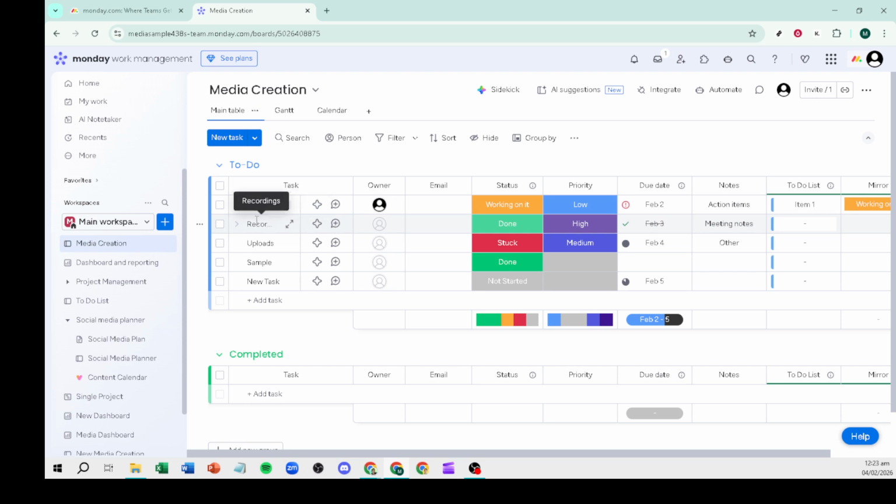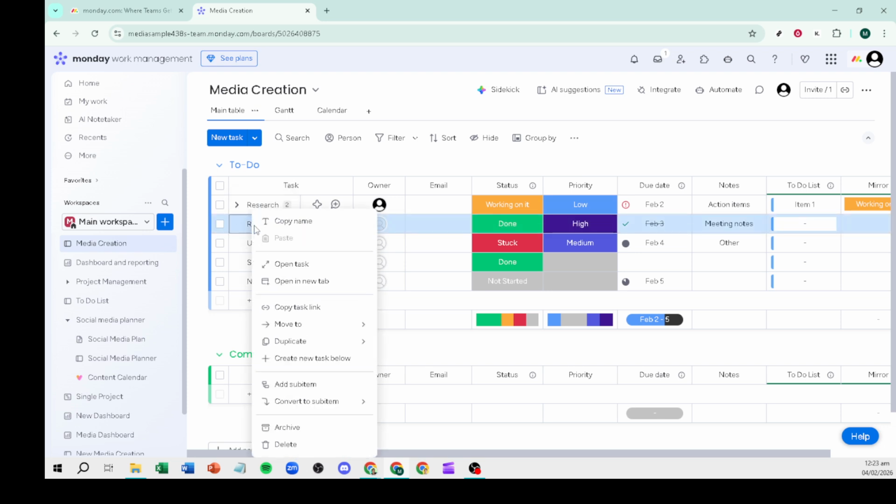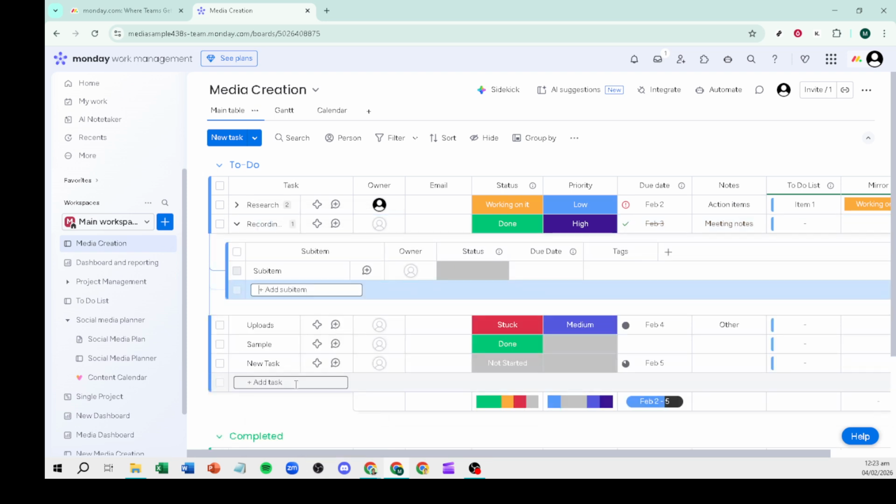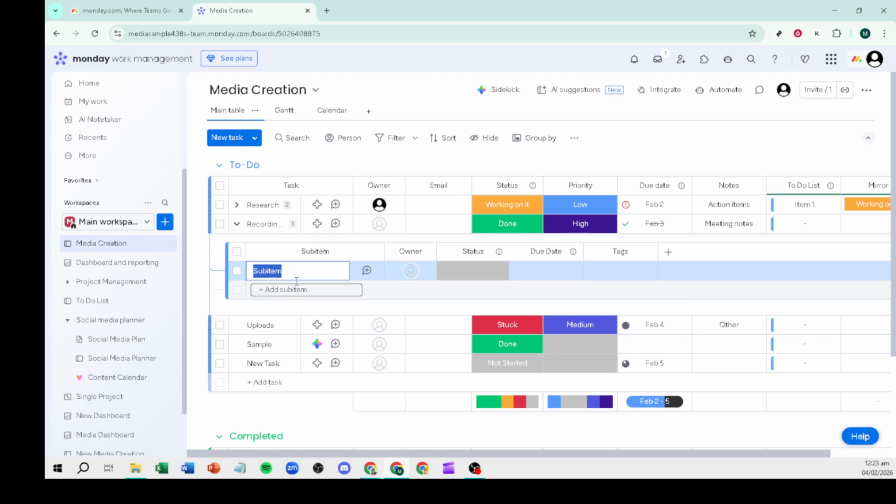Now, right-click the item and choose Add Subitem. On touch devices, use your device's equivalent of a right-click, like a two-finger tap on a trackpad. You'll see a Subitem section expand beneath the parent item, ready for you to start adding details.